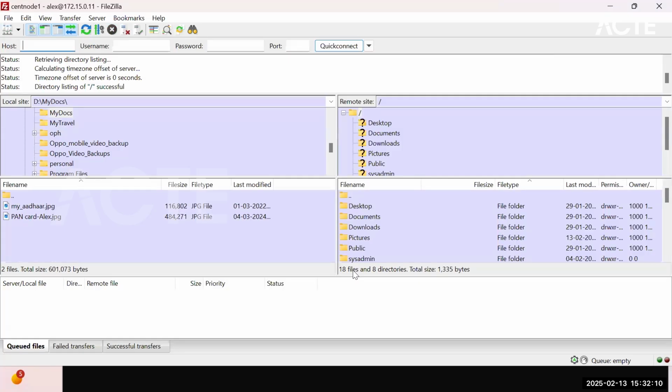If you see at my left, I have my Windows directories and files. At my right, you can see the remote site, which is mentioned here. And this is the local site, and by default it is pointing to D colon my docs. And this one is pointing to the root directory.